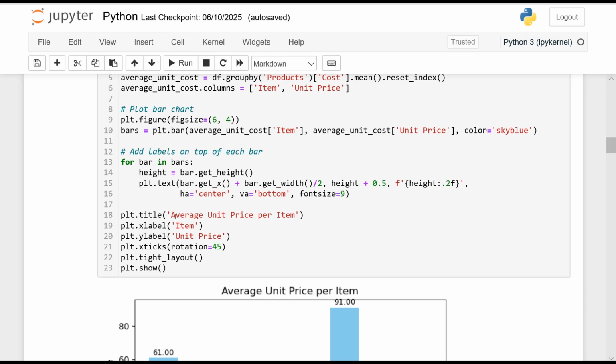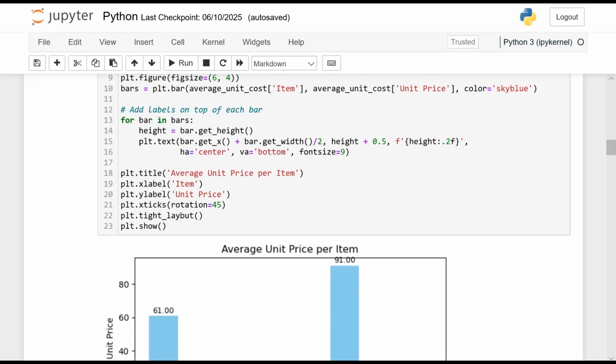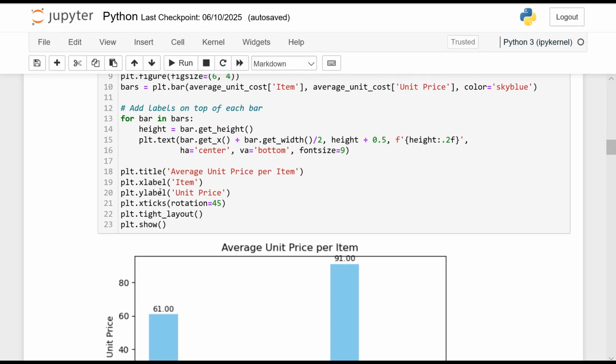Next, plt.title gives a title to the chart. plt.xlabel labels the x-axis as items, and plt.ylabel labels the unit price as the y-axis. plt.xticks rotates the x-axis labels by 45 degrees to make them more readable.